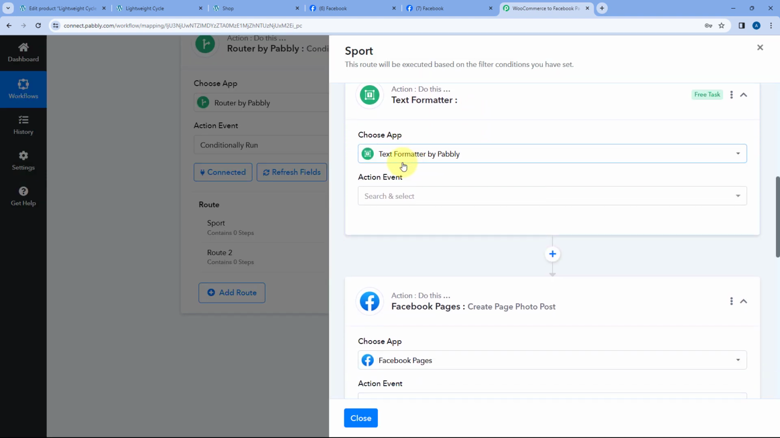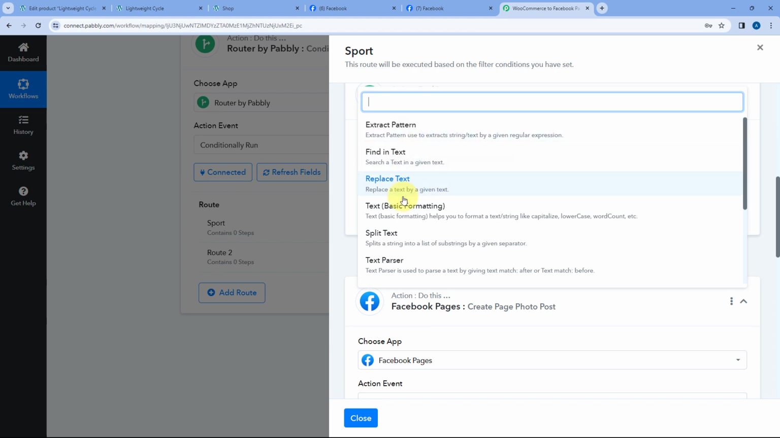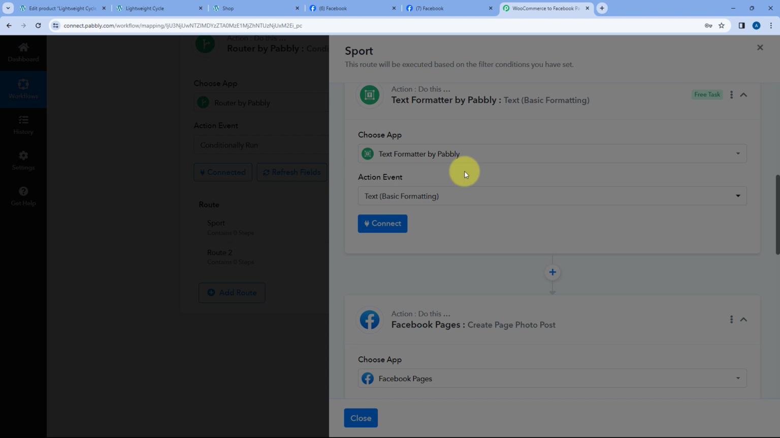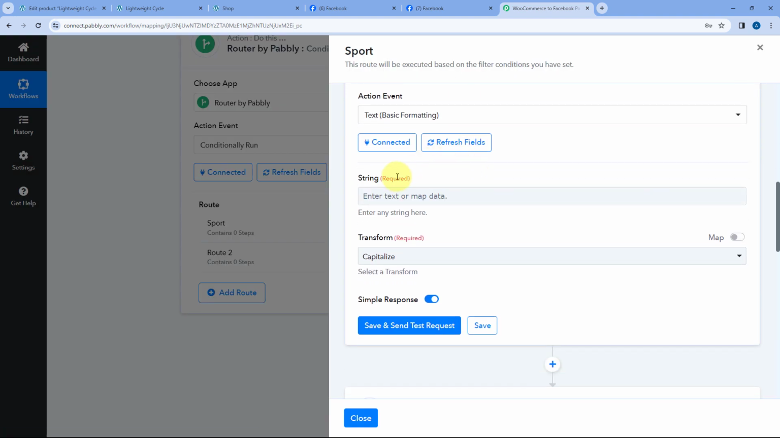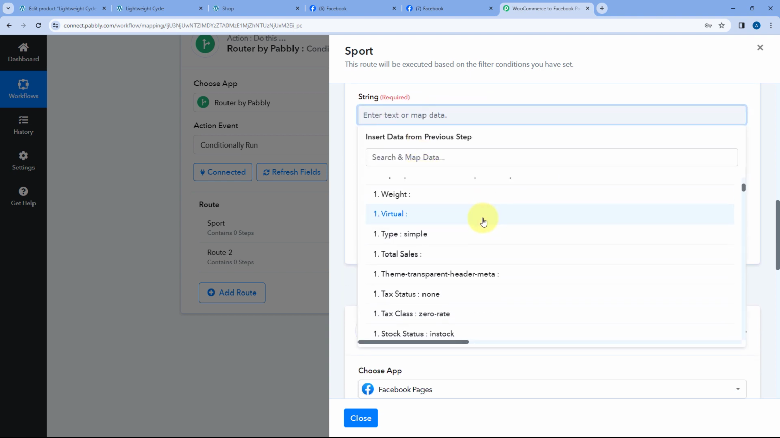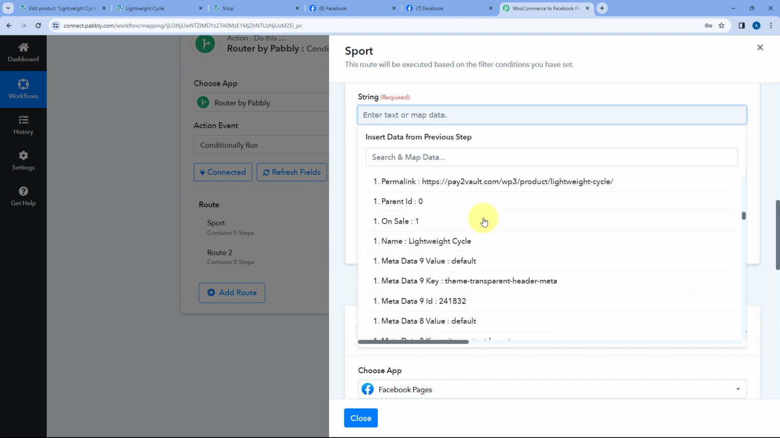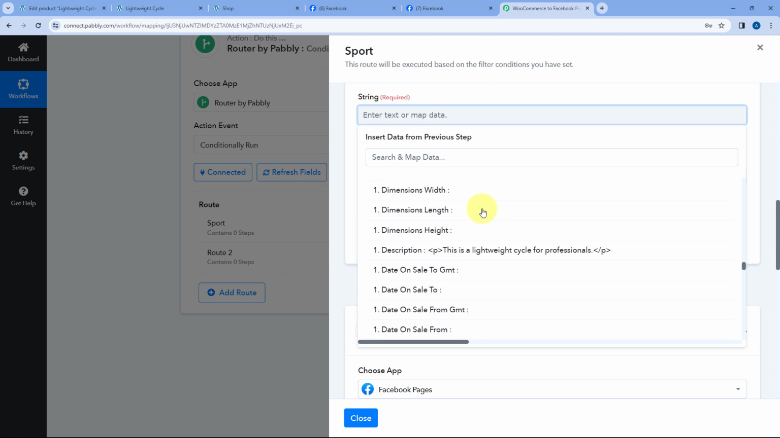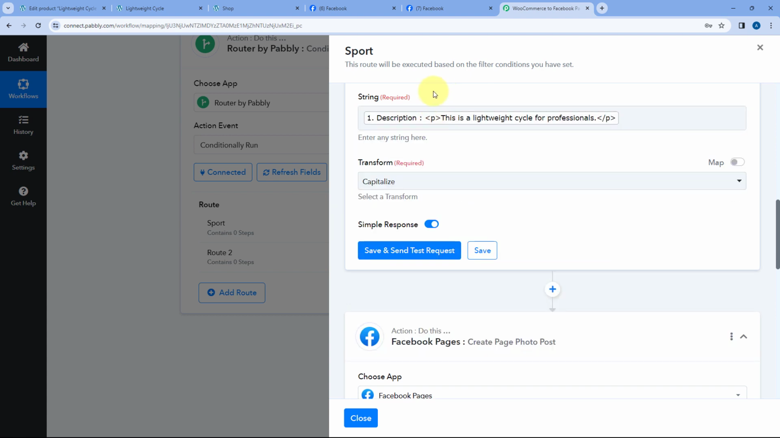After selecting text formatter in action event from the drop down, select the action event as text basic formatting and then just click on connect. After clicking on connect, the first thing it asks us is the string. That what is the string, what is the text, what is the response in which we want to make some changes, on which we want to make some formatting. So we are going to map the response of description in string. So from the drop down from WooCommerce responses, select the response of the description of the product and we are going to map that. Here it is. Just select it and map the description.